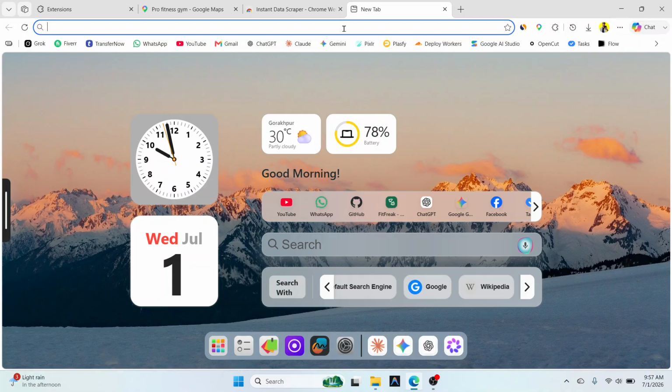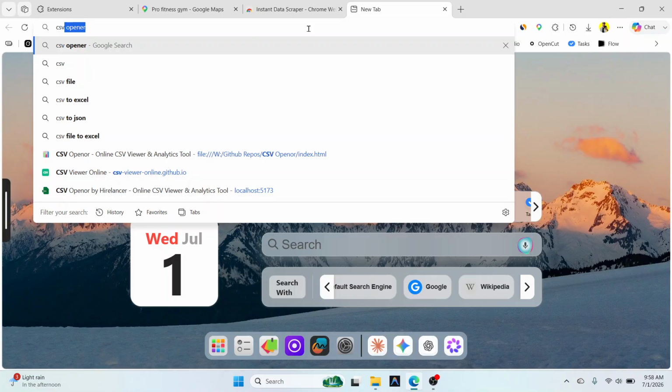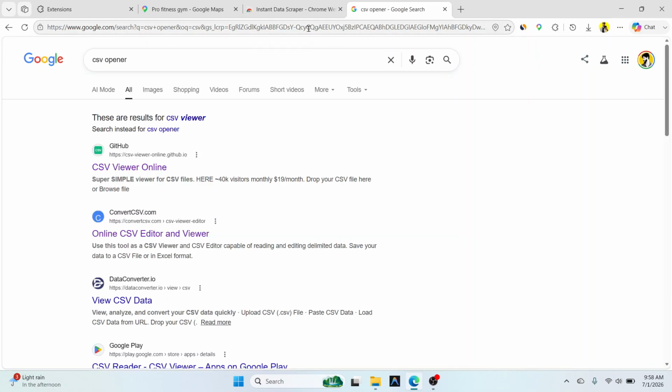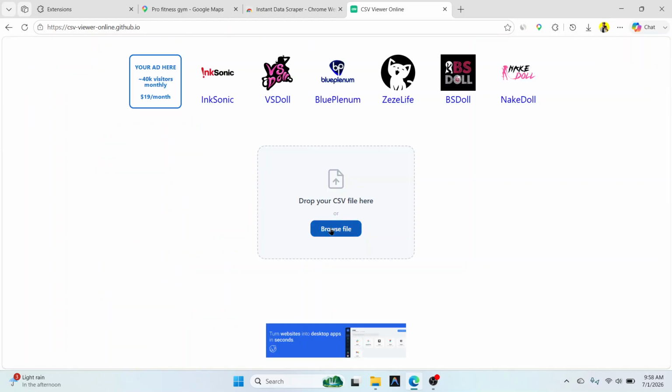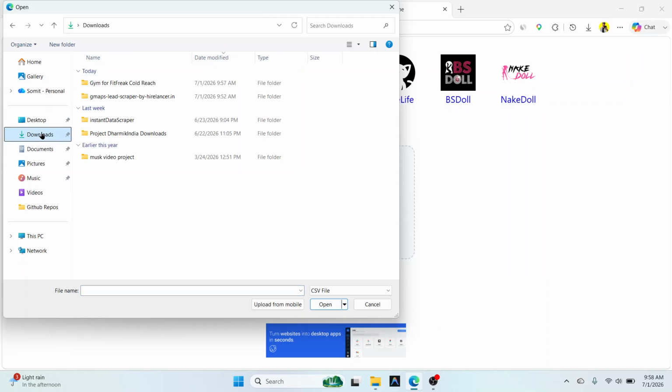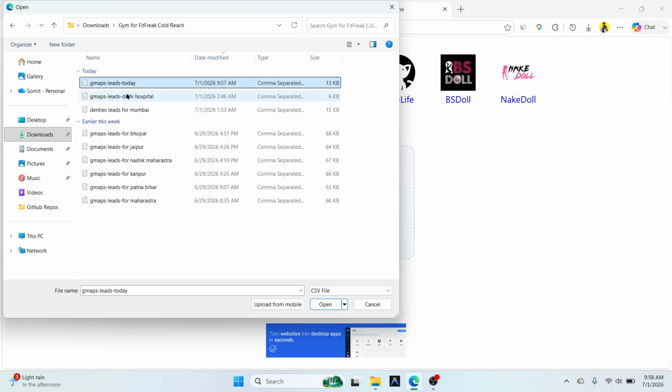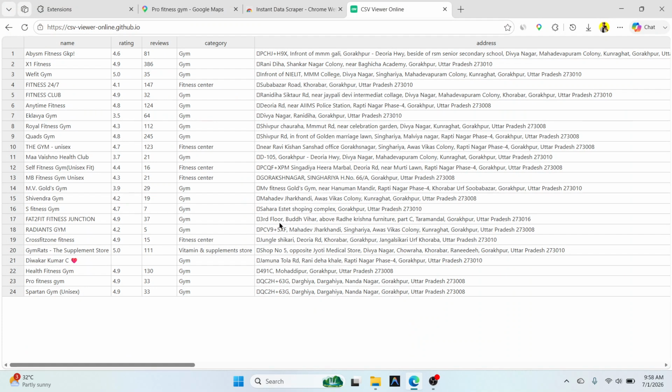But as of now, you just have to type in Google. By the way, Google is already opened. Yeah, so we have to look for CSV opener and make a search. You find this first link, which is GitHub. Click here and click on browse file. Old outreach, and this is what we actually downloaded today, 13 KB GMAPS Lead today. And once you click on open, you'll see all the details.